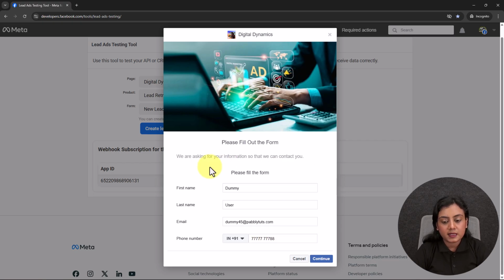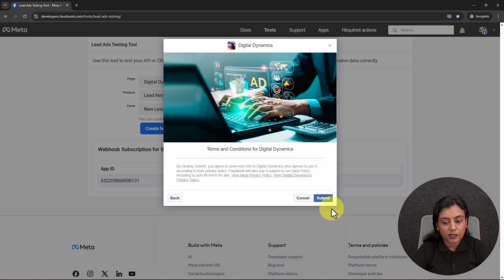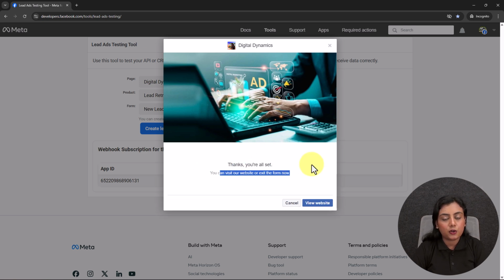After adding in all the details, I'll click on this continue button and on the submit button to generate the test lead. As soon as I have done that, it says thanks, you're all set. That means now the test lead has been generated. Let me go back to my workflow and check whether in my trigger the response of this test lead has been captured or not.